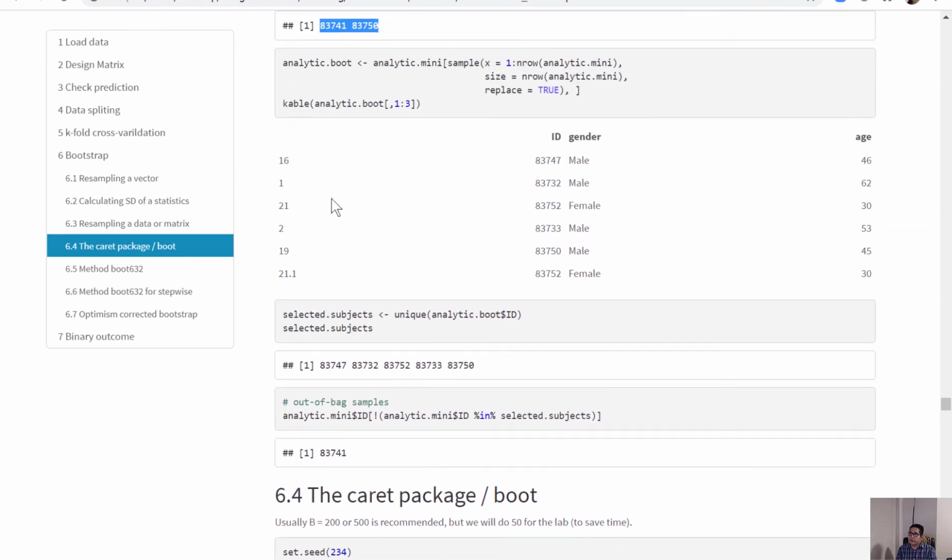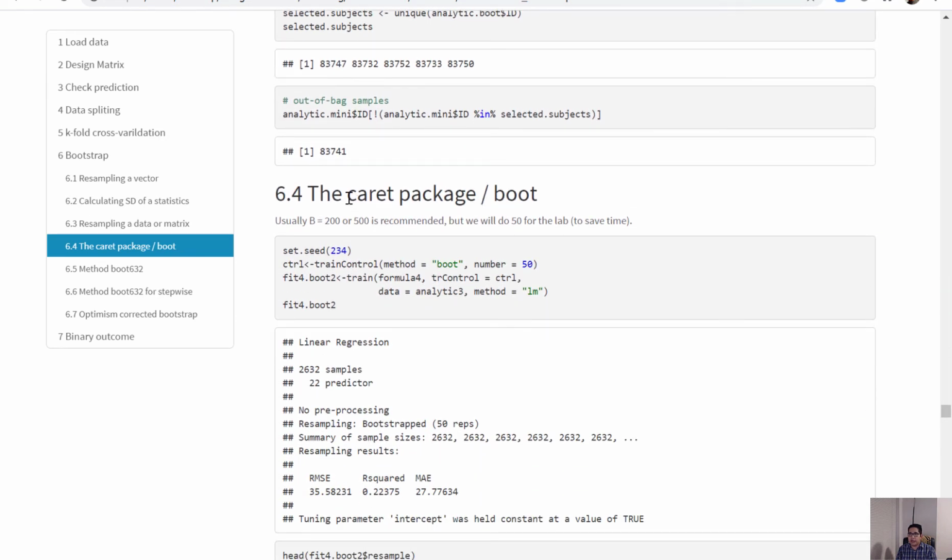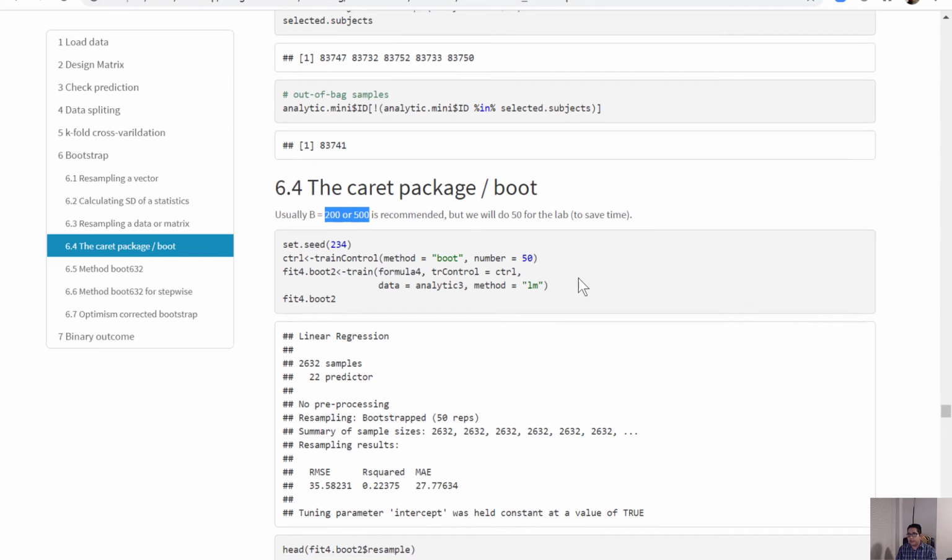Doing this type of analysis by hand, you have to do a lot of coding. Fortunately, you have the caret package, based on which you can simply use the train function, and in the train control you simply specify method equal to boot and the number equal to the desired number. Obviously, in here I'm using a smaller number so that I can run the R Markdown very quickly, but generally 200 to 500 is recommended.